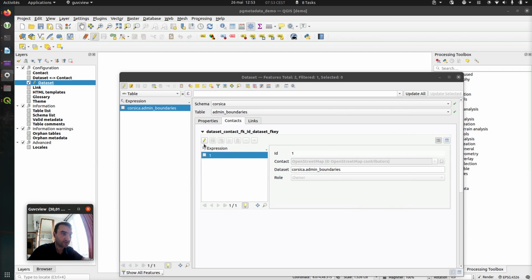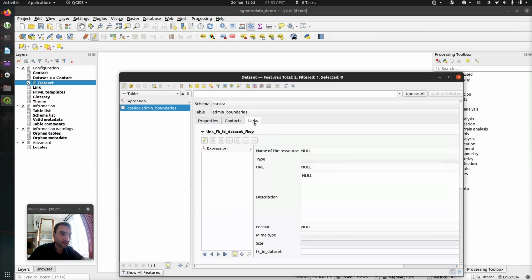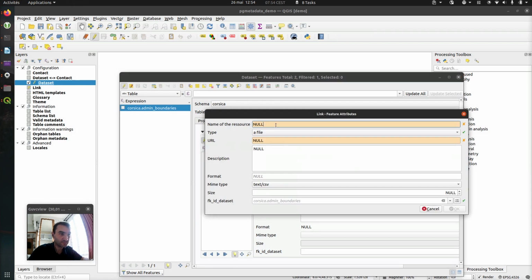Be sure that you often save because it's using relationship in QGIS with a pivot table. So be sure to save first the dataset contact, so it makes the links between your dataset and the contact. Now we can add links. So press the editing mode, add a new feature, name of the resource. It's OpenStreetMap.